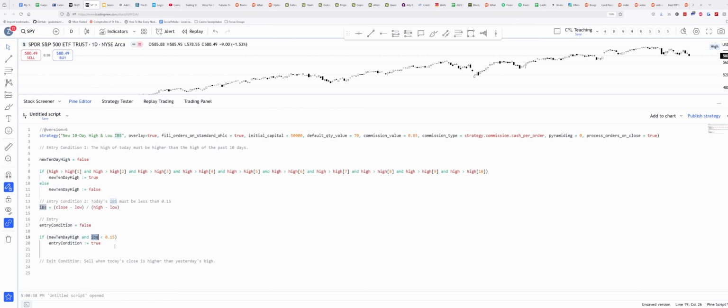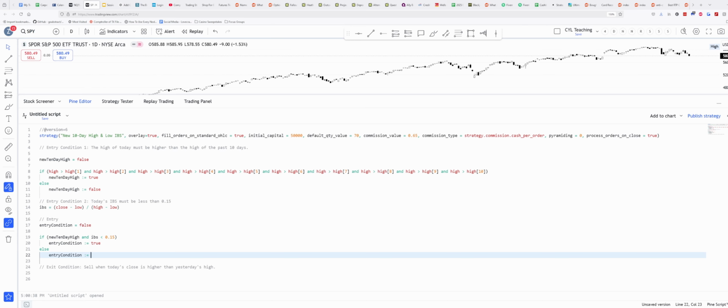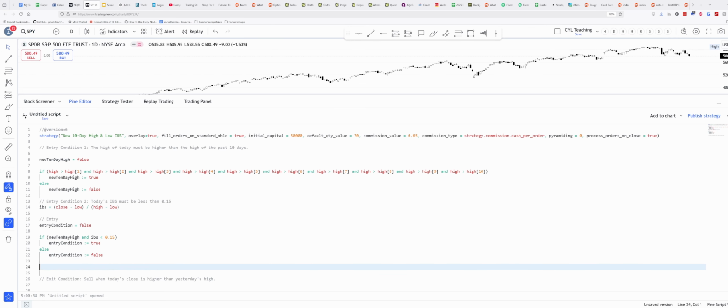then both those conditions are true. If new 10-day high equals false, then this whole if statement is going to fail, because the way an if statement works is everything in it has to be true. So new 10-day high has to be true, and IBS less than 0.15 has to also be true. If both of those conditions are true, then our entry condition is true. And if both are not true, then entry condition equals false. So now that is everything needed for entry condition.